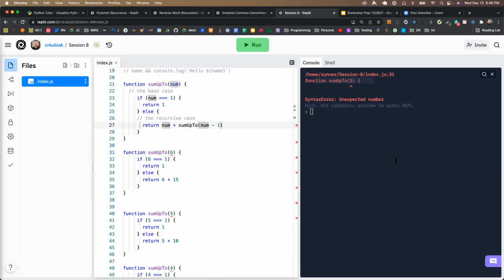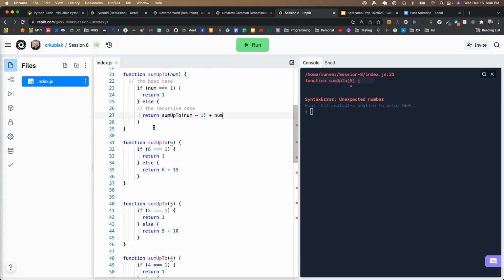Yes, like if line 27 was return, if the num and the sum up to, if those were switched, that's what I was wondering. I don't think it would matter. And we can call it here real quick. And maybe it does matter, but I don't think it will, because you're not returning it until everything reevaluates itself.